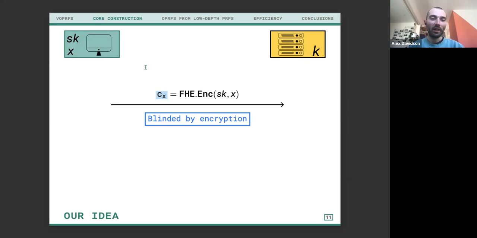So the client has their input X. They also have an additional input, a secret key SK, so we're in the secret key FHE setting. All the client does is encrypt their input X using this FHE scheme. They get this ciphertext and send it to the server. This is like the blinding step.